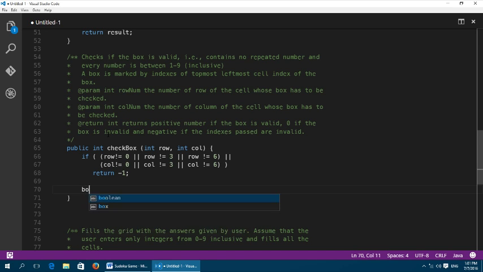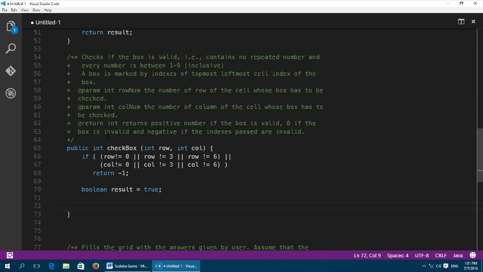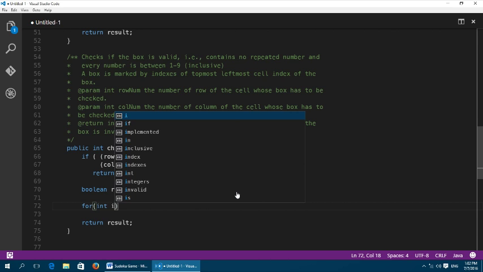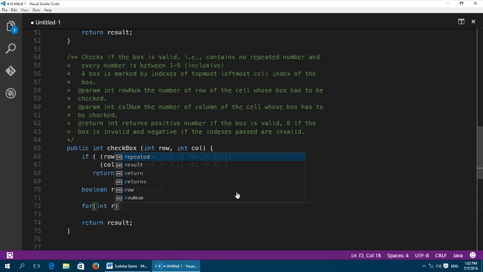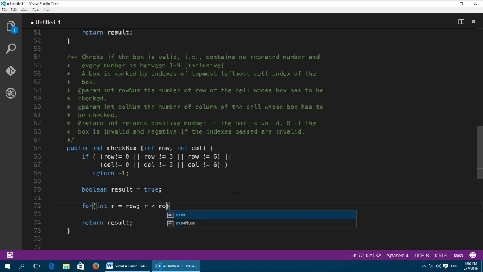we will do that by again making a boolean variable. First we let it be true, then we will iterate over some conditions, and whenever we find that the box is invalid, we are going to make the result false and finally return the result. Okay, so now it's time for a nested loop. So for int row is equal to the row we have given, it will go from this to row plus 3, that is, it will iterate a total of 3 times.